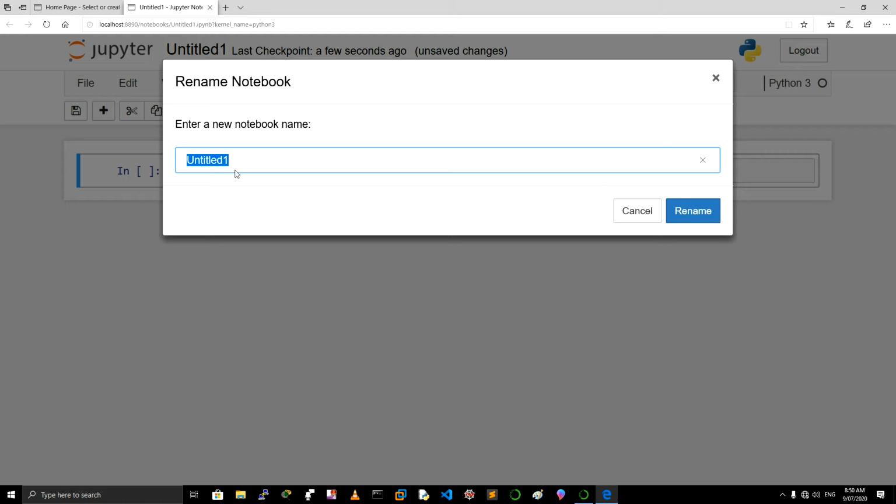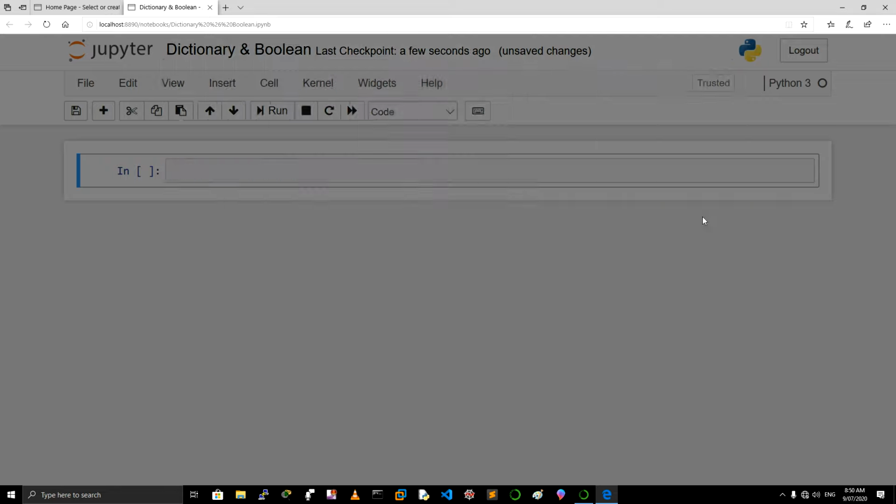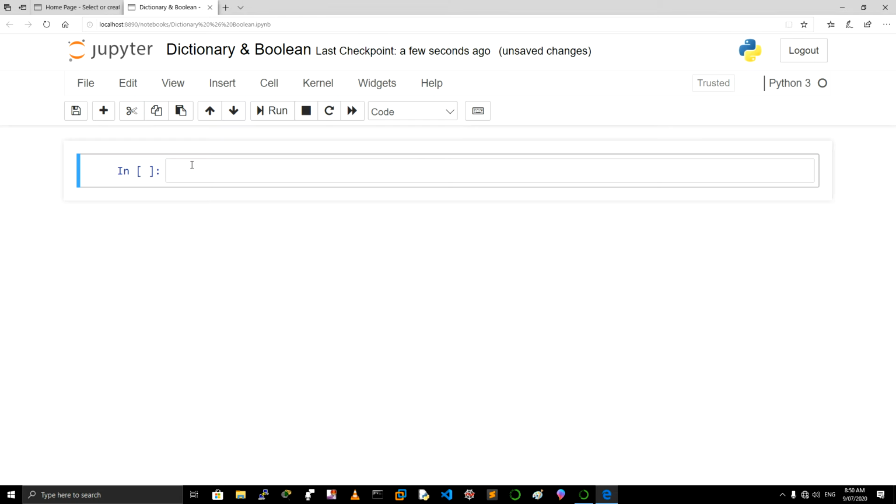Today we'll work on dictionary and Boolean. Okay, so you're gonna work on dictionary and Boolean. Rename that. So as you can see, dictionary. In a dictionary we can put keys, and in that key we can put values as well.